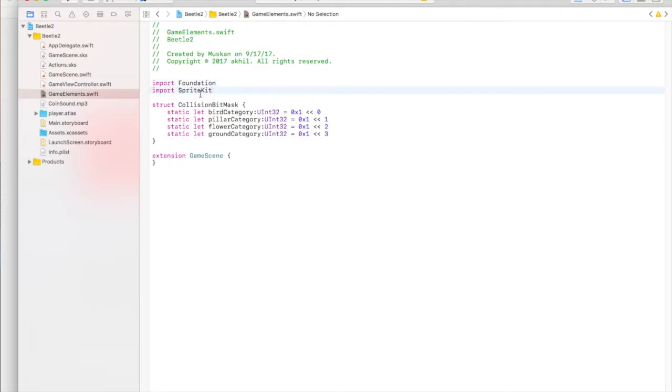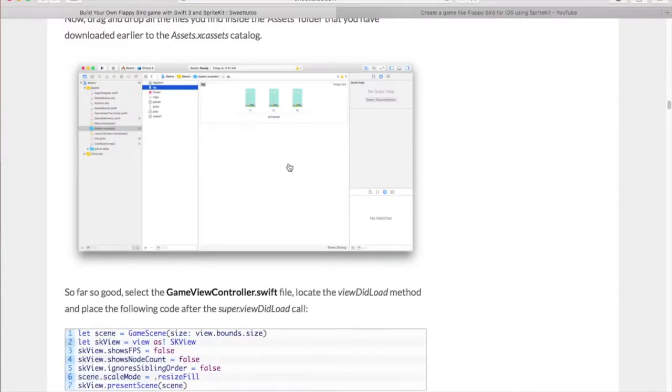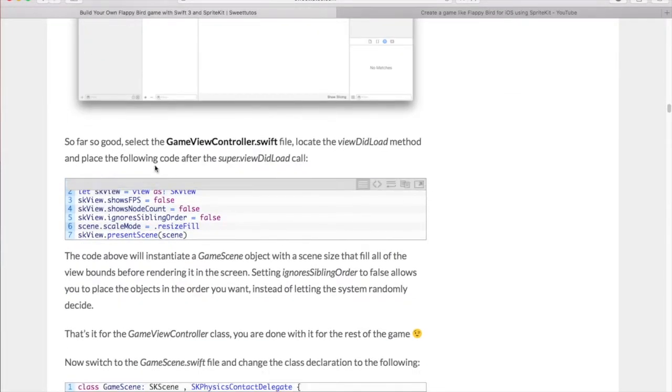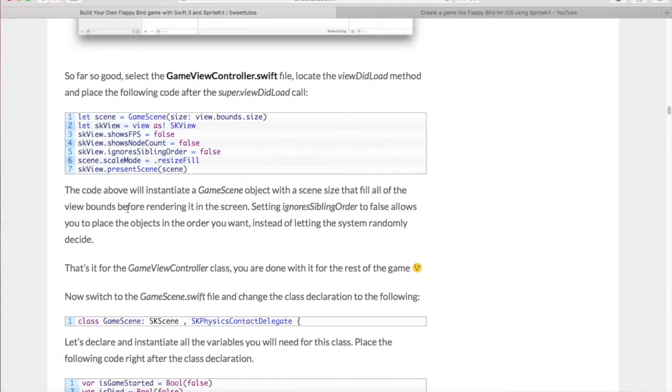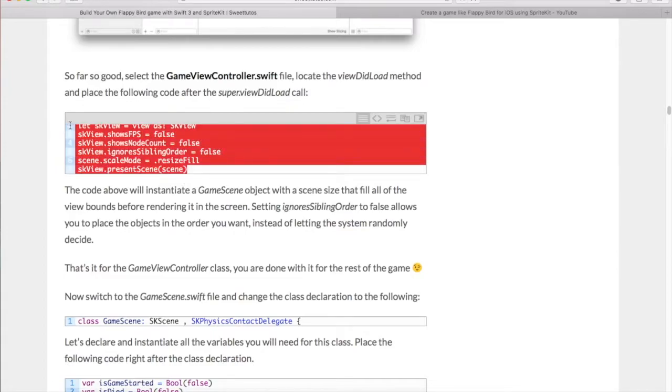To use SpriteKit game technology, we need to import SpriteKit. Then this is the collision bitmask categories for different assets we are gonna use. So now we have already added the assets. Again we have to go to the GameViewController Swift file and place this code in the viewDidLoad method.